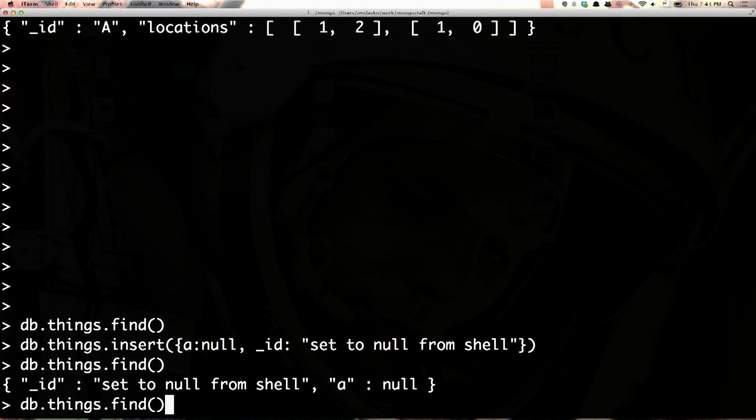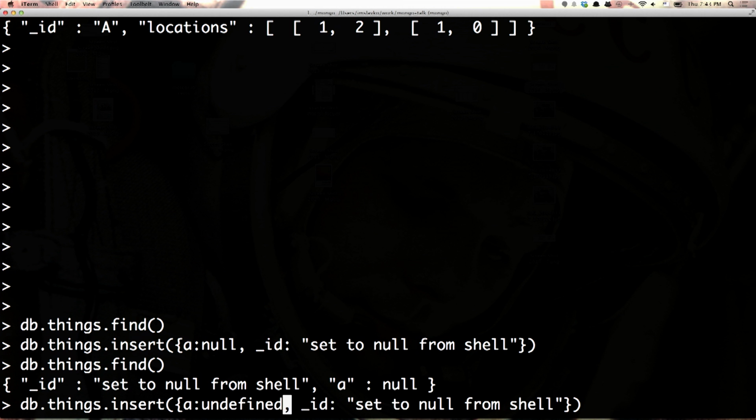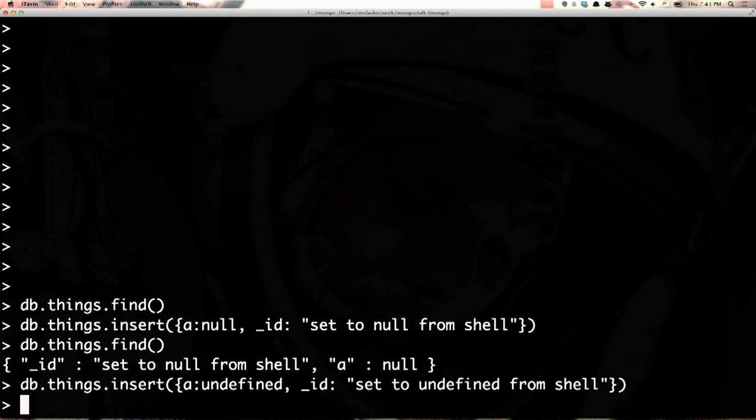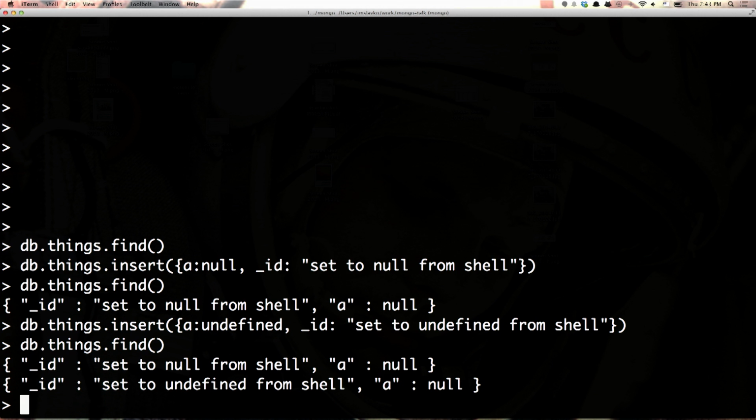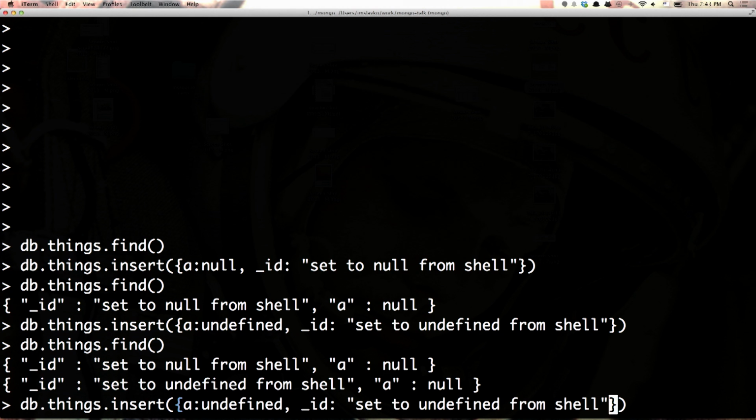OK, it's still there. We didn't lose any data. That's good. And now I'll set it to undefined. I'll insert another object, and here it will be "set to undefined from shell". OK, look, shell converted my undefined to null. It's good, because now undefined is deprecated, and something should convert it to null essentially. That's good. Let's do something else.